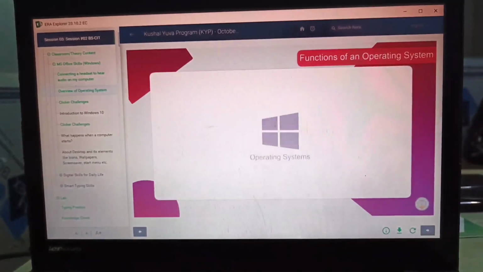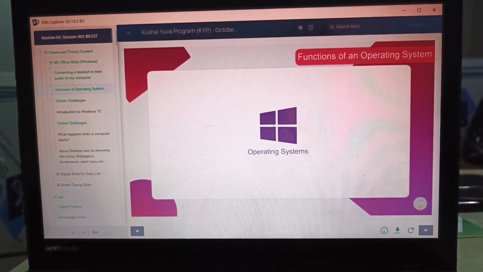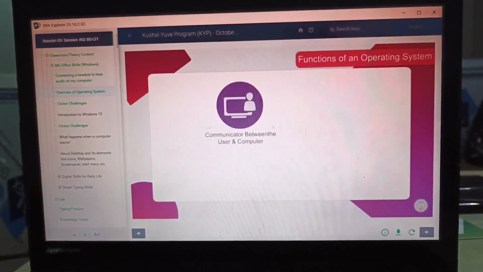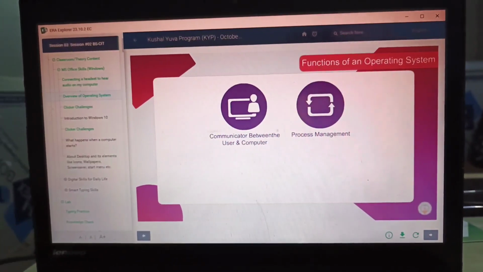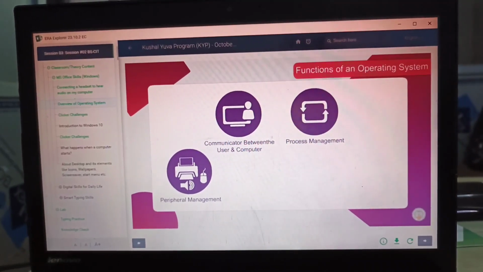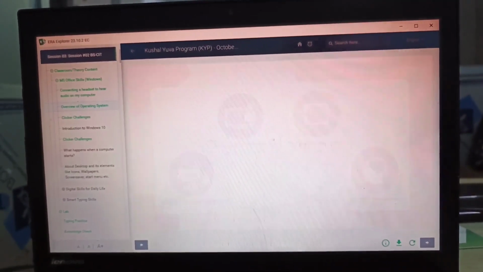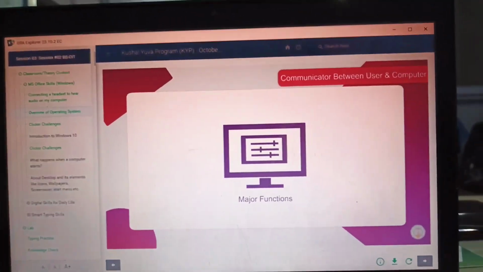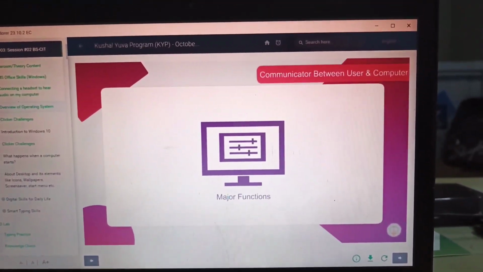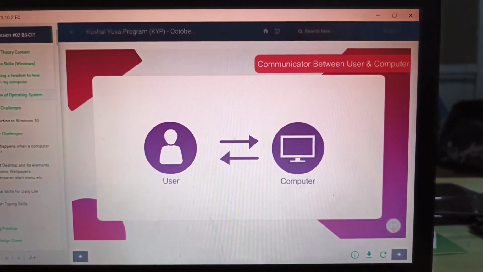The functions of an operating system can be classified into these categories: communicator between user and computer, process management, peripheral management, and memory management. One of the major functions of the operating system is to establish standard means of communication between the user and the computer.